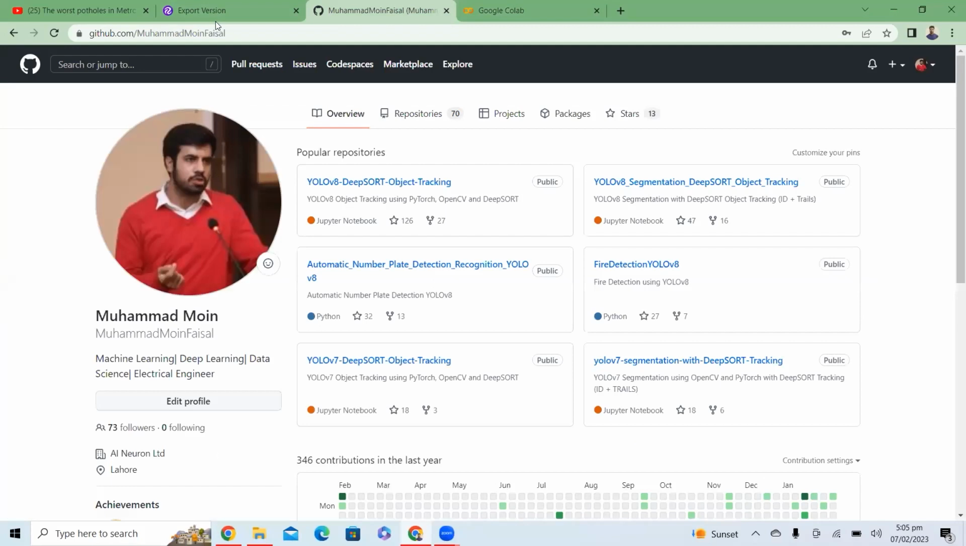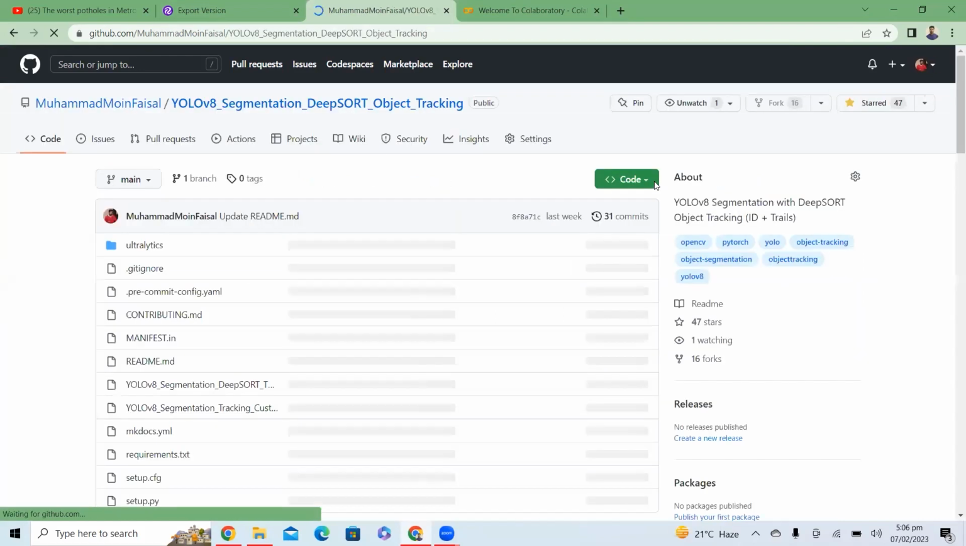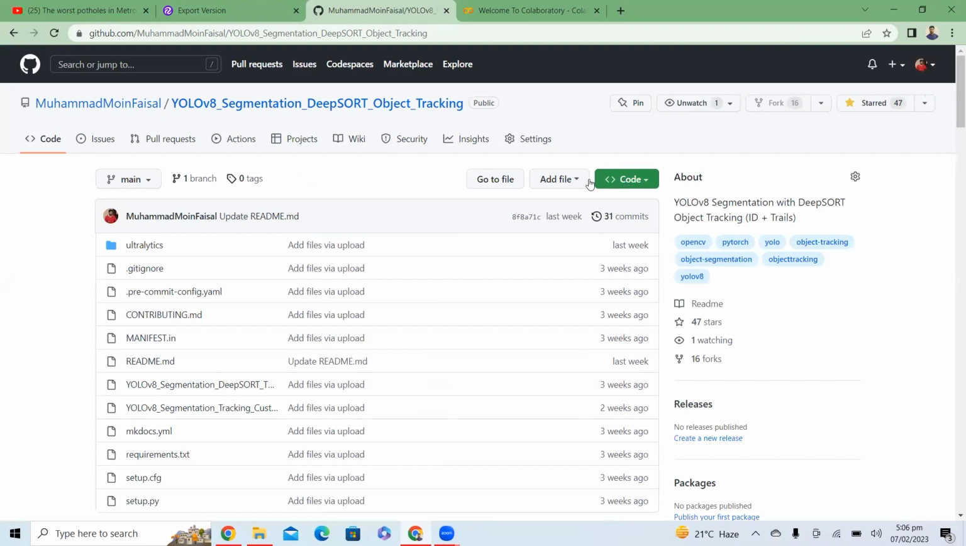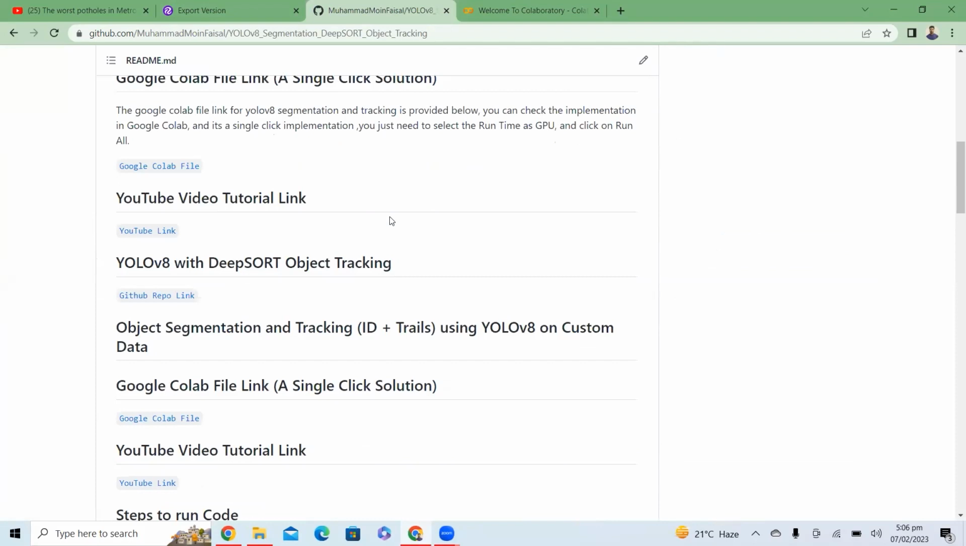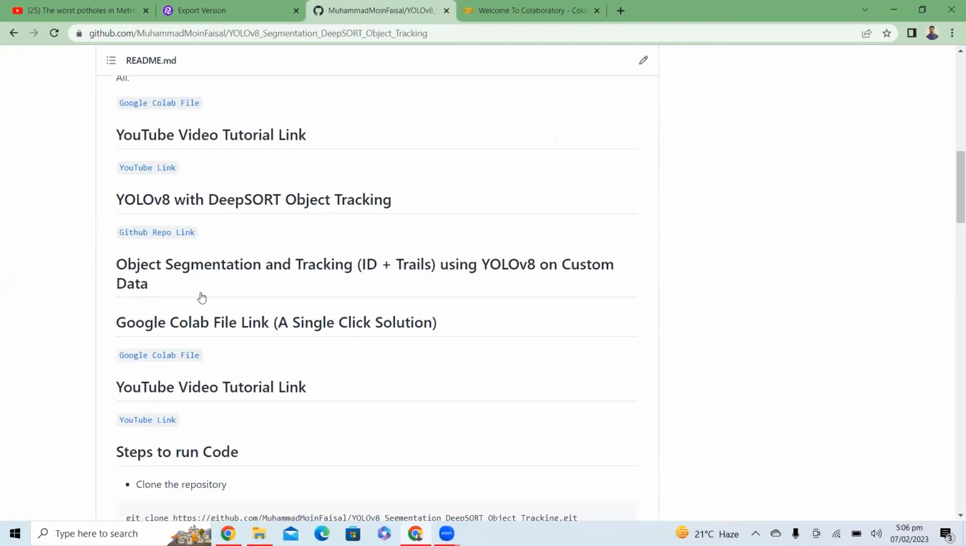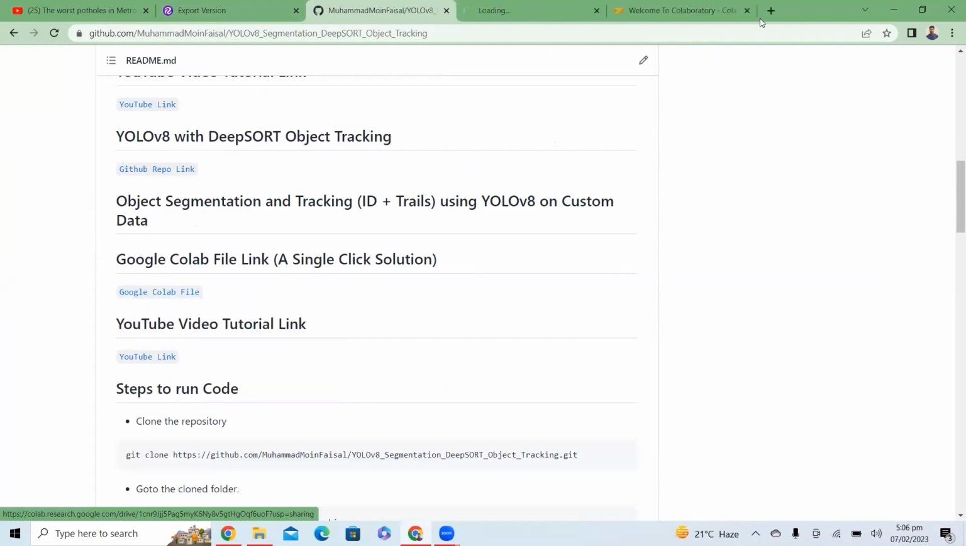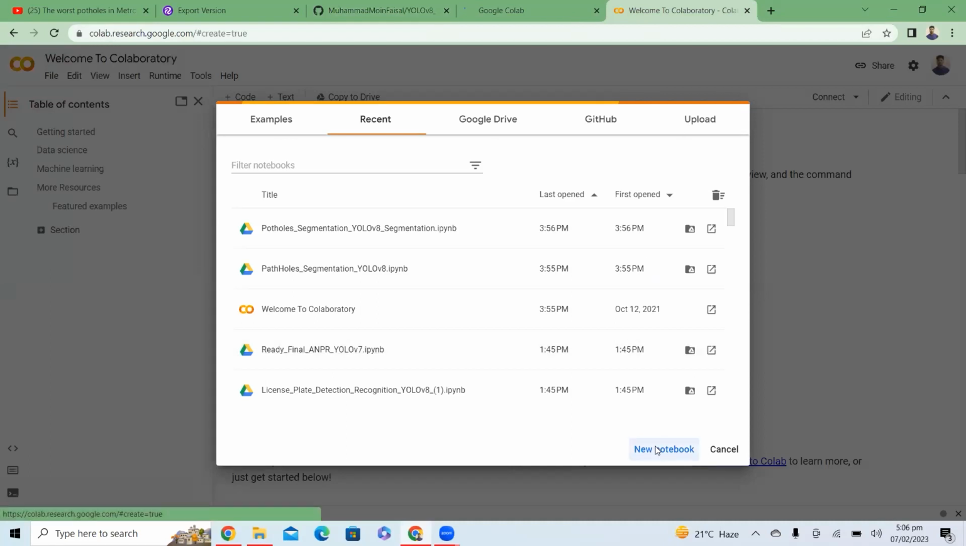For the implementation of this project, I will be using this repo. Although we are not implementing the tracking, I will exclude the tracking part from here, and we will use this repo. I will add this repo link into the description of this video. You can check this repo and use this code for this project as I am using it now. Let's open the file, and we will use the instructions provided in this file. Just go over here and create a new notebook.